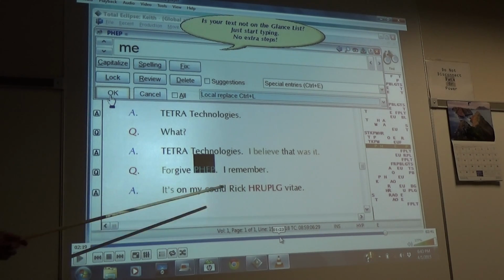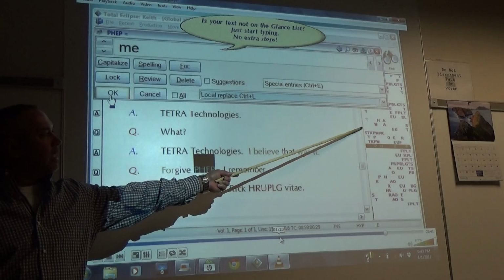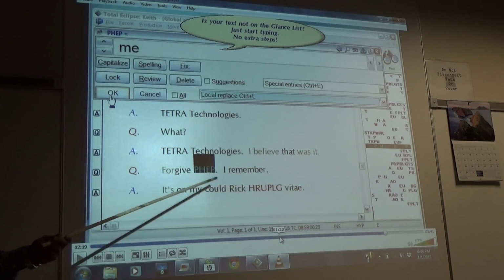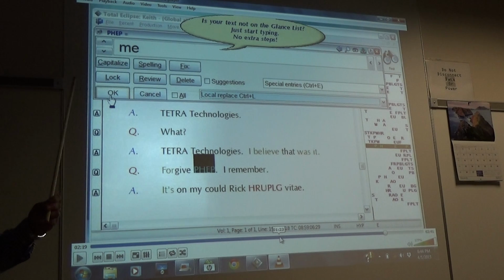So if you accidentally put the P in there, forgive me, no big deal. It's probably going to be one of your suggestions over here in your global magic. You shouldn't have to global it. I don't know that I would even global that and put that in a job dictionary. That's just a misstroke. Unless you just did it every time.